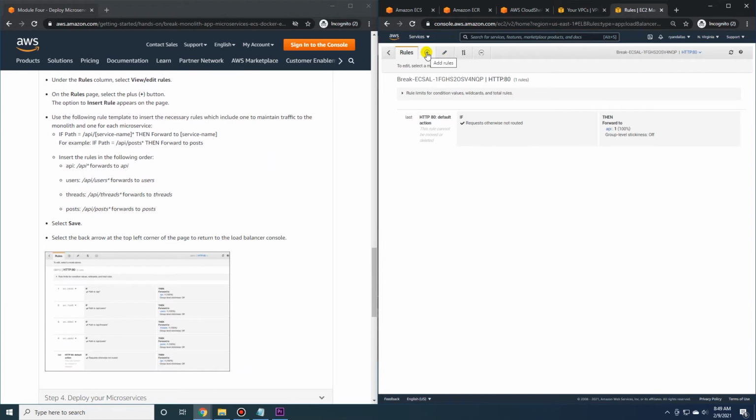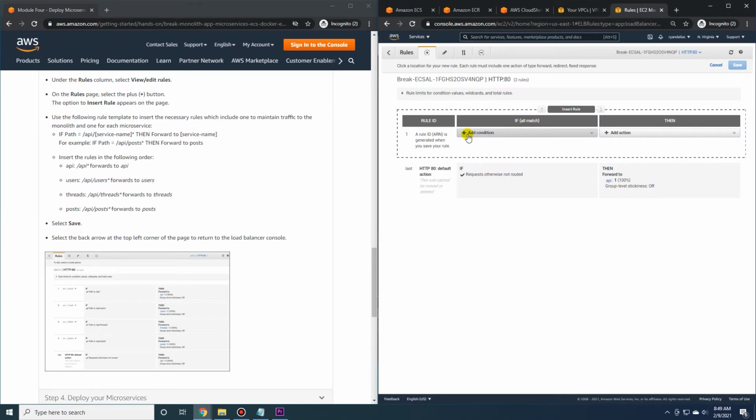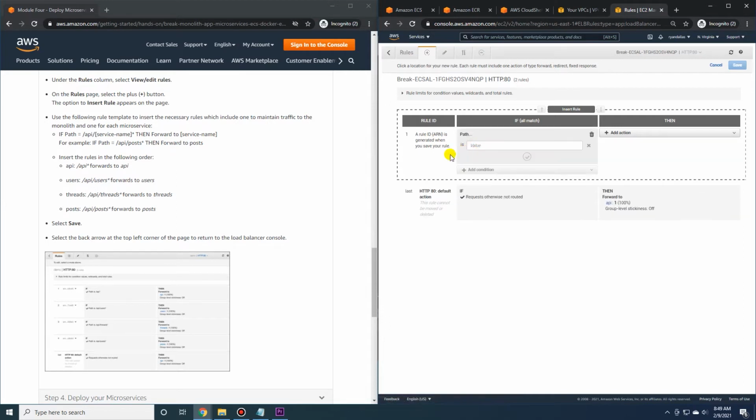Okay, let's add a new rule. Insert. Okay, so if, add condition, we want path.